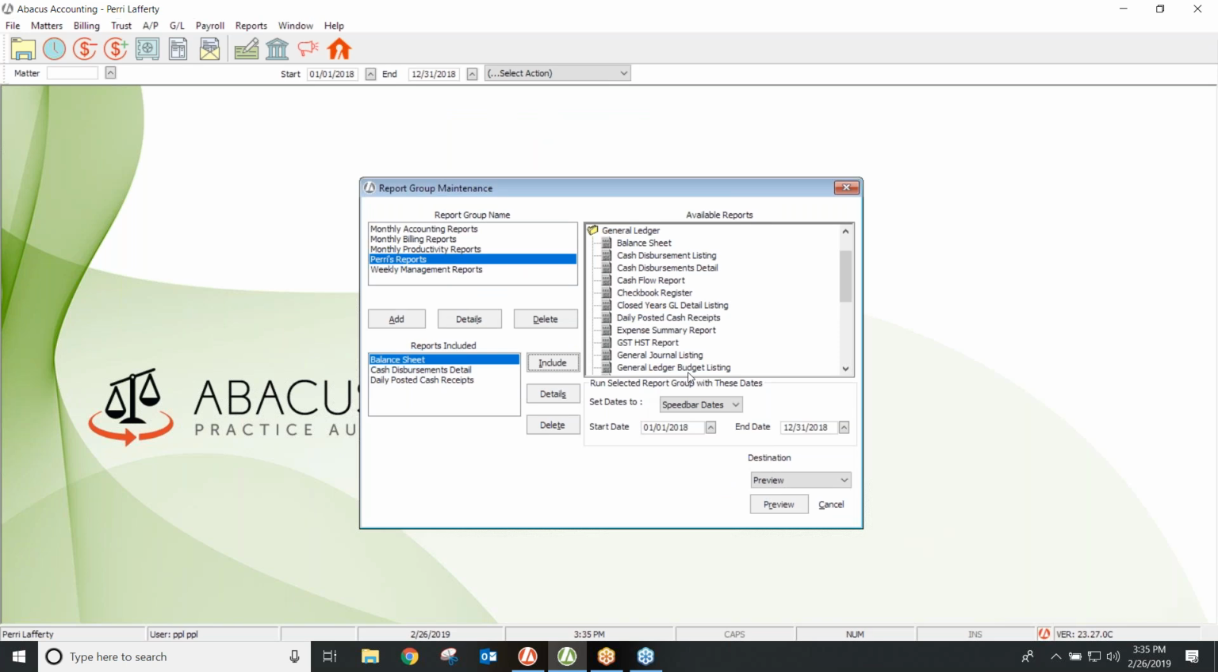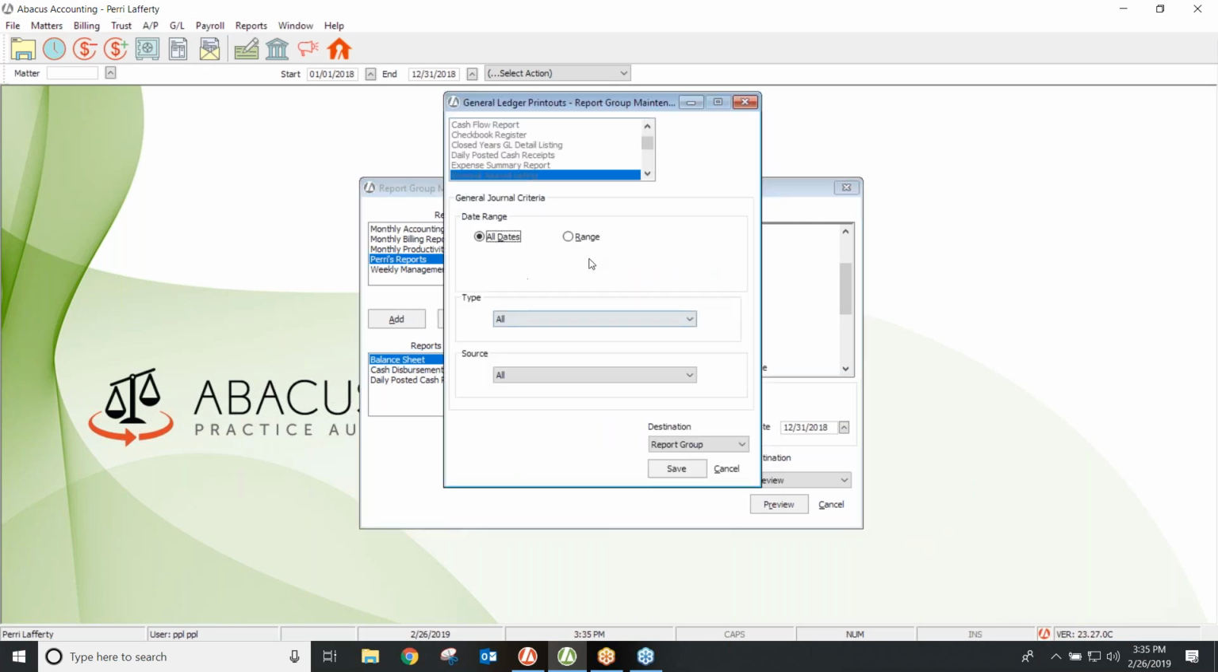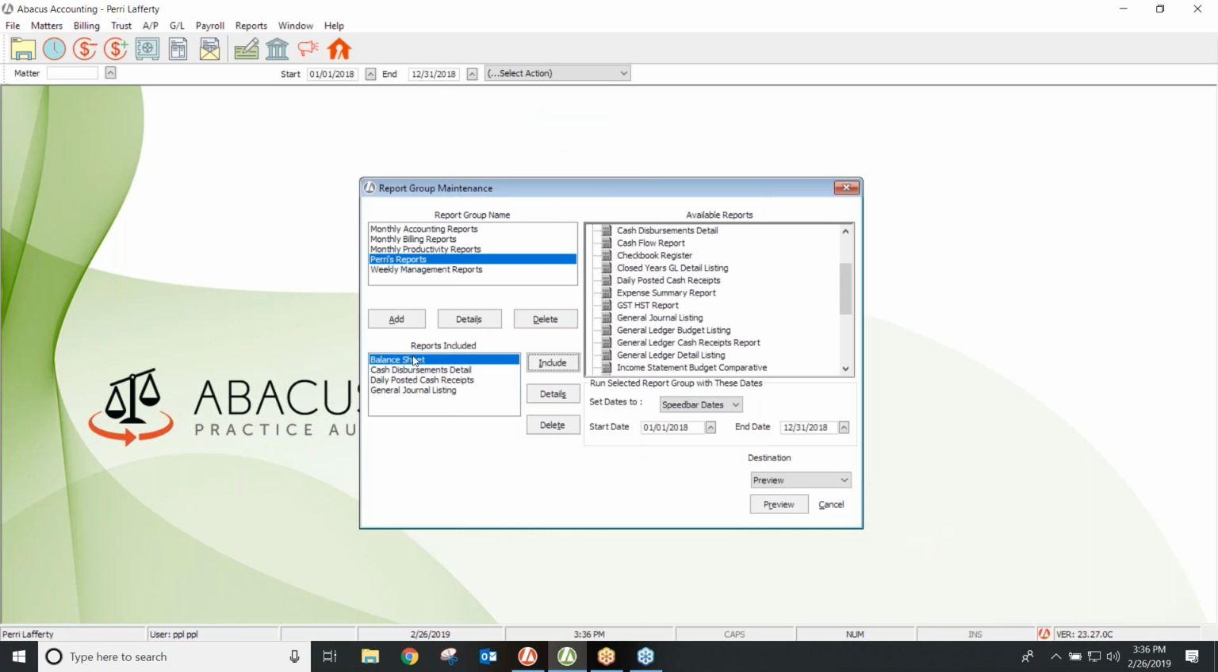All righty. Let's see. Let's go down here. And general journal listing, we like that one. Include. Not a lot of information here. You could print this by just one kind of journal entry. Maybe if you're doing some research, trying to figure out what's going on with something, you may want to do that, but normally people choose all. There we go. So we're compiling a list of all the reports I'm going to want at some point.